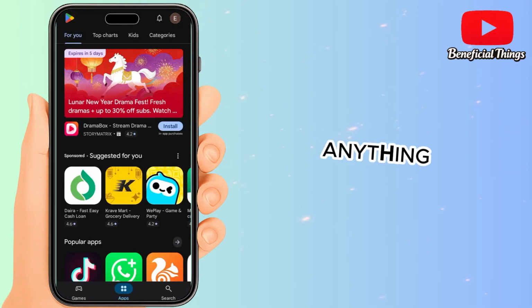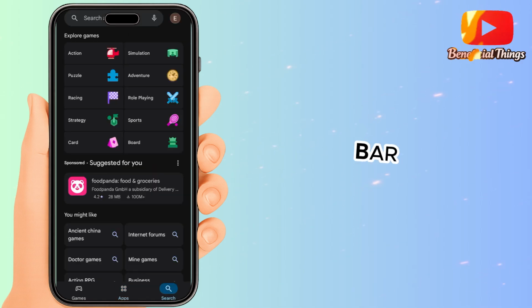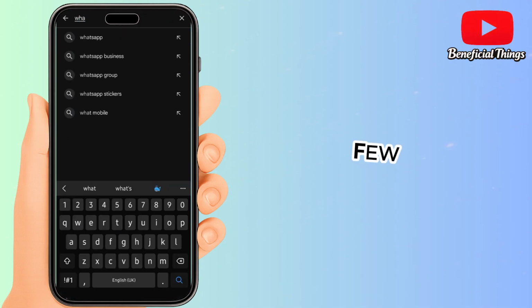Okay, now it's time to install WhatsApp. You don't need to do anything complicated. Just tap on the search bar, type WhatsApp, and you'll see a few options. Simply select the first one that appears.